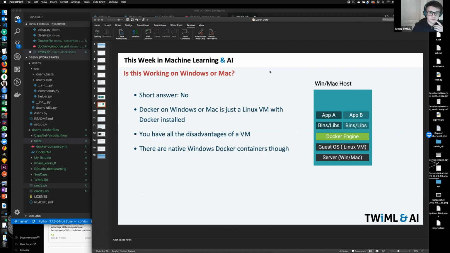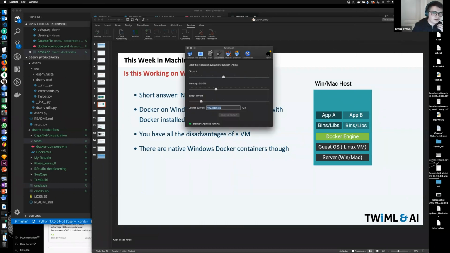I can show you this here. I have Docker installed on my MacBook here. When I go to the preferences in the advanced tab, you'll see that these settings are for the virtual machine. I can say how many CPUs it should use, how many cores, how much memory you should use, and yeah, that's the virtual machine underneath the Docker.